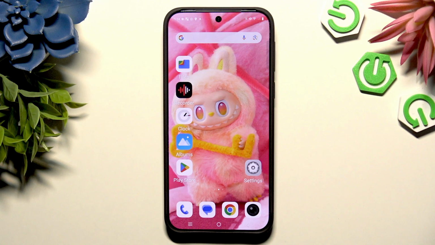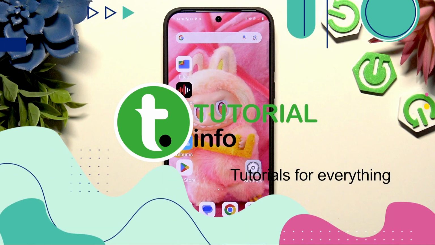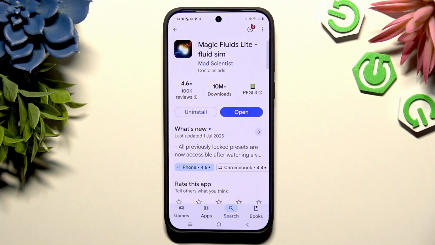In front of me is VIVO X200 FE, and today I would like to show you how you can download and apply animated live wallpaper called Magic Fluids. Begin by opening Play Store to get free app called Magic Fluids Light Fluid Theme from Mad Scientist.